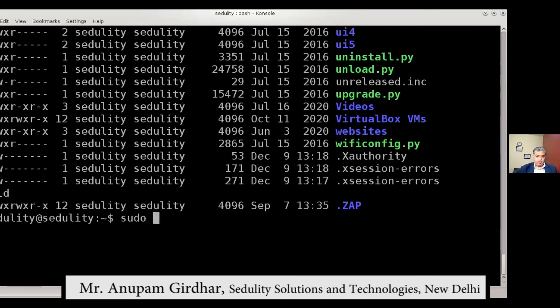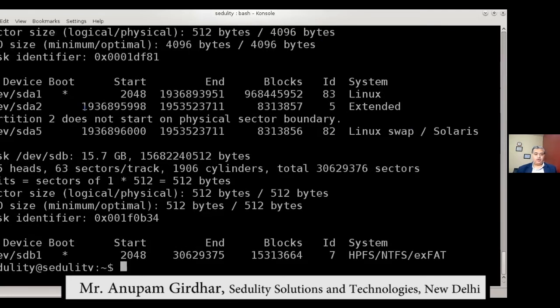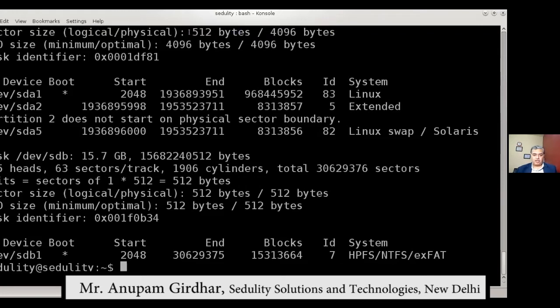First I'm going to find whether the pen drive is there or not. So sudo, you can go with the fdisk -l command. Just go for this and press enter. You'll find the details. Now you can see I have my own hard drive, which logically has 512 bytes per block, and physically generally it goes for a collection of blocks, so a 4K block is there.